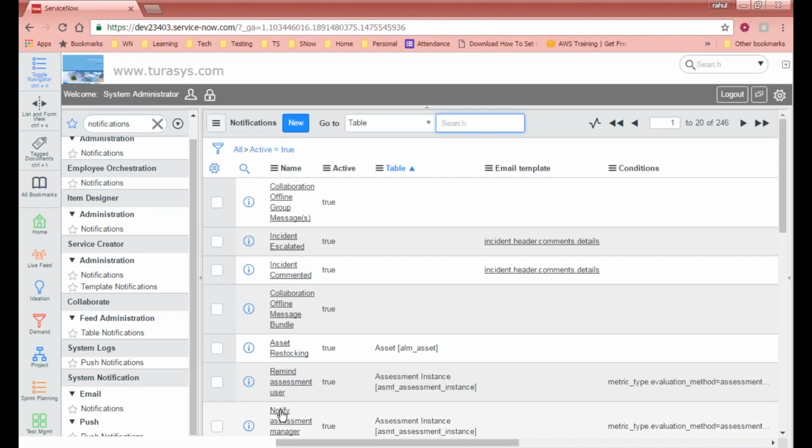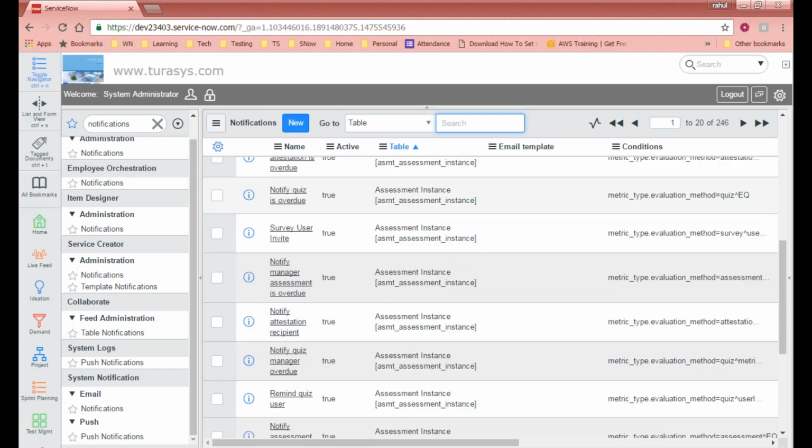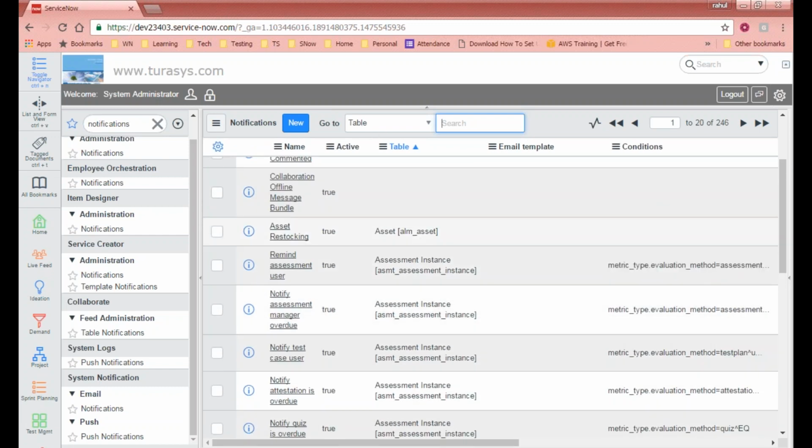If I go into the email notification module, it is already showing me 246 email notifications created, which will be tied to different applications. For example, the first one, which is associated to a table, is asset restocking, and it is associated to the asset table. Every email notification that you create within ServiceNow will be associated to some table. So this binds your email notification to one application.